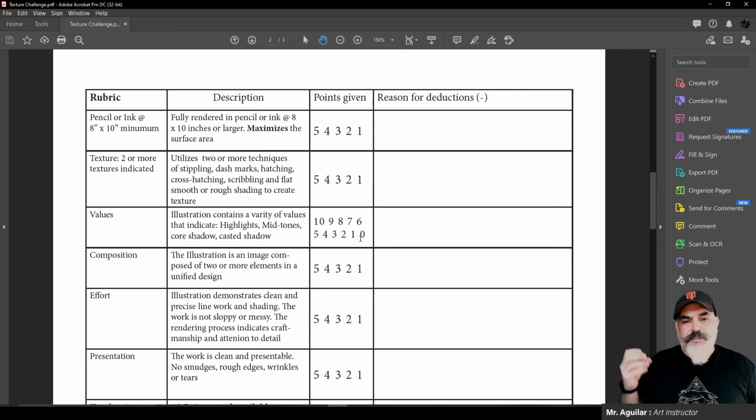And then, is it sloppy? Is it scribbly? Is it messy? Is it incomplete? Effort. I call what they do ghost images. That's basically where I get the outline of something and nothing else. No texture, no value, no sense of volume. Those don't count. Those aren't going to get any points.